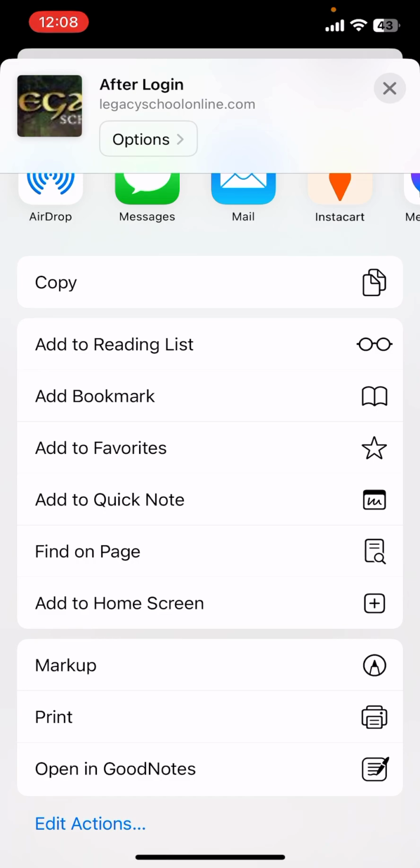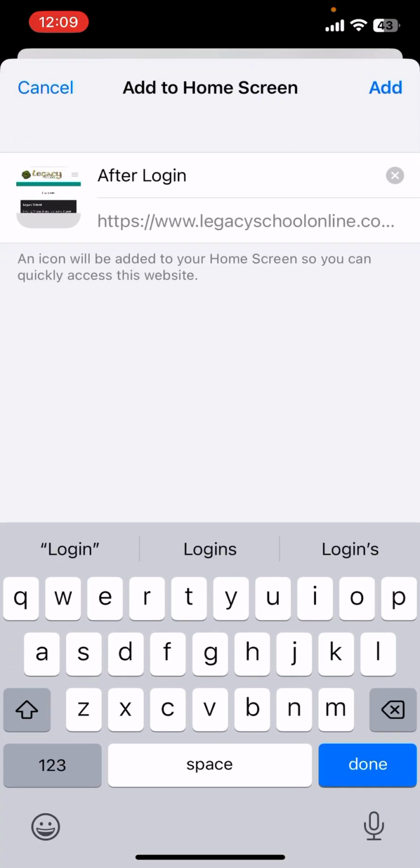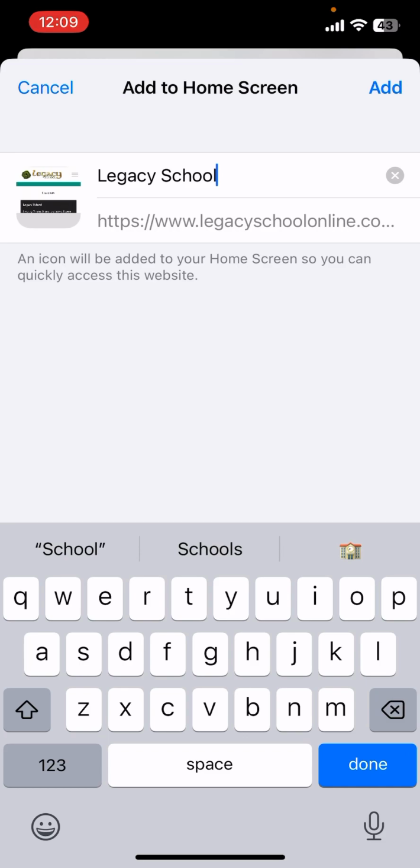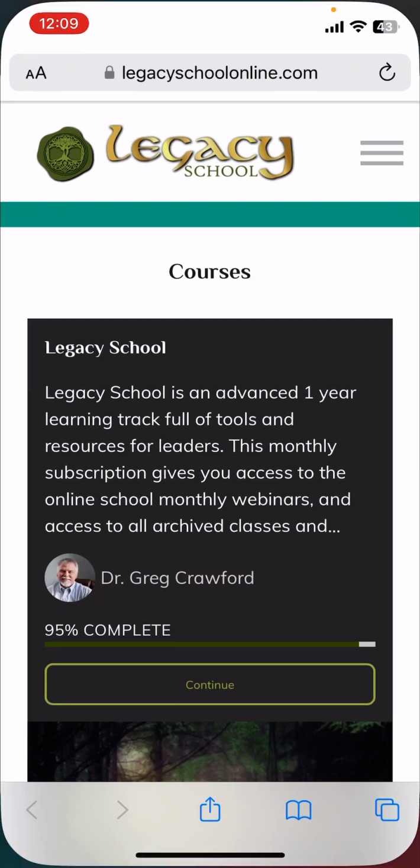You'll go ahead and click Add to Home Screen, and this is where you'll name it. So I'm just going to name mine Legacy School. And at the very top right, you see a word that says Add. Go ahead and click Add.